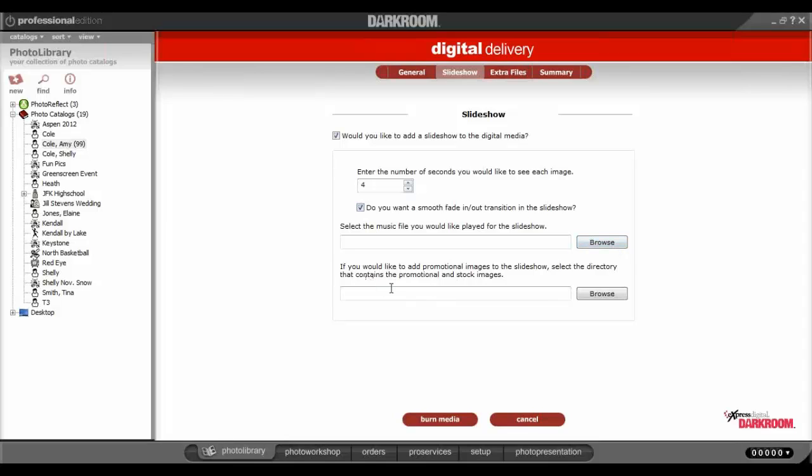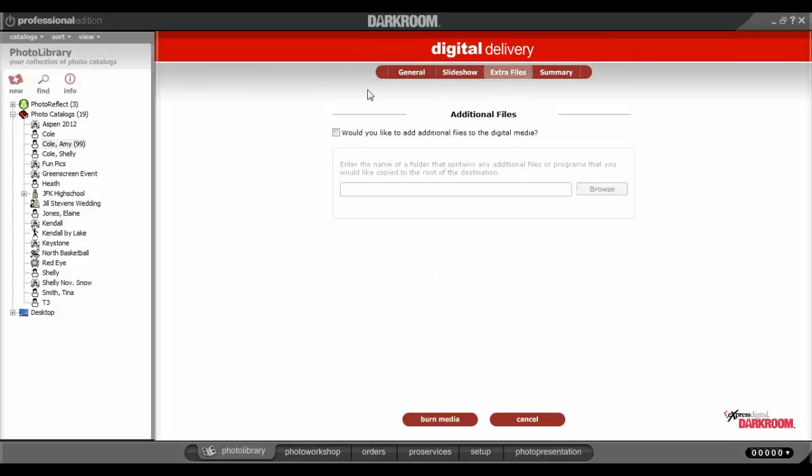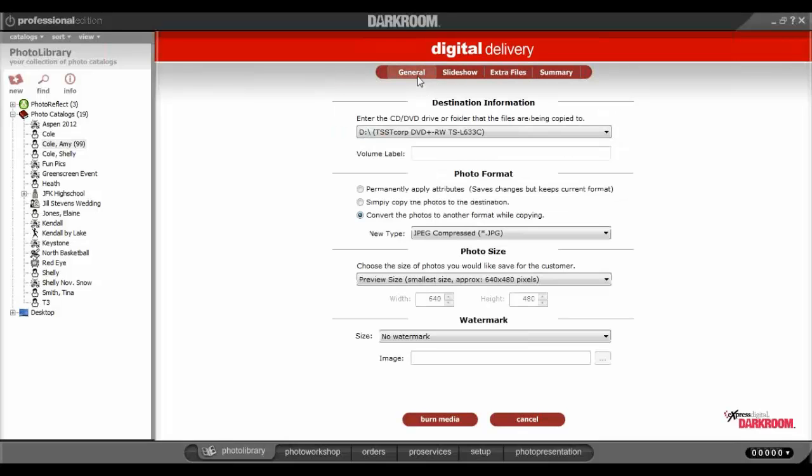Right here, you can add promotional images or copyright. You can say, I want to put this promotional in, or I want to copyright my images. You can put a disclaimer in there as well at the end. You can put any extra files if you need to within the program. That will simply copy the files to the destination.